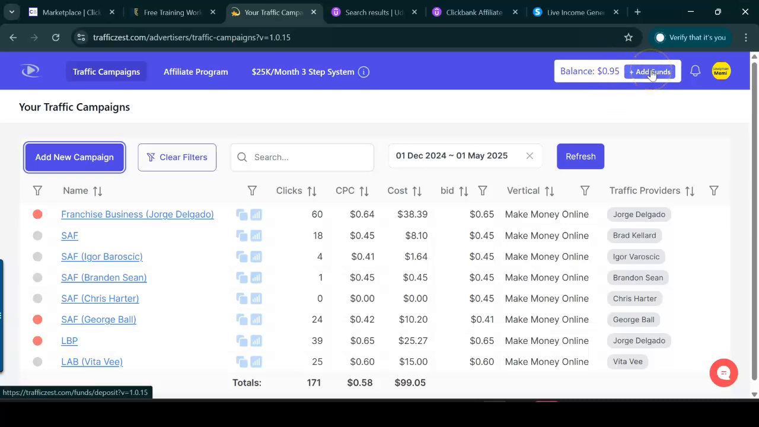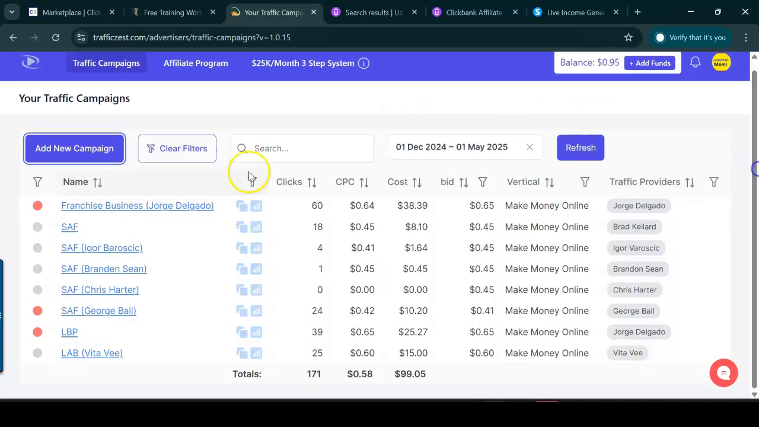So you need to add funds. Once you add funds, the minimum fund you're going to add is $100, and I'm sure $100 is more than enough to test every one of these people to see which one's going to convert the best. Okay, and remember one more thing. The $100 that you will add is non-refundable. Okay, remember that. Which means you will have to spend that $100.